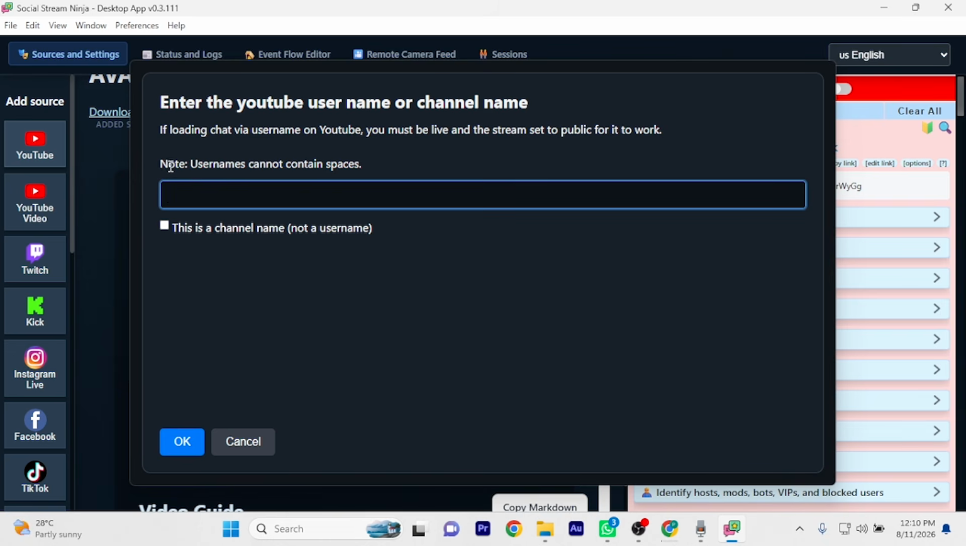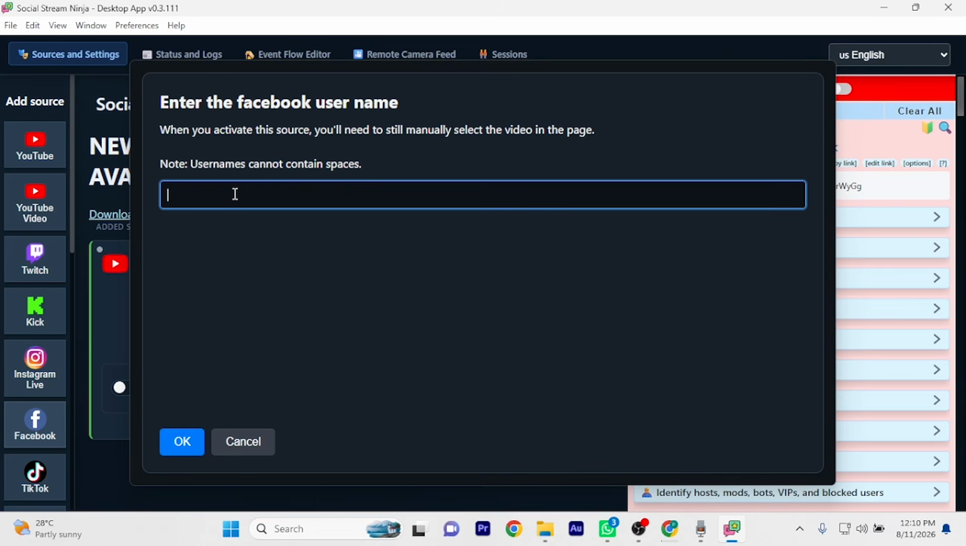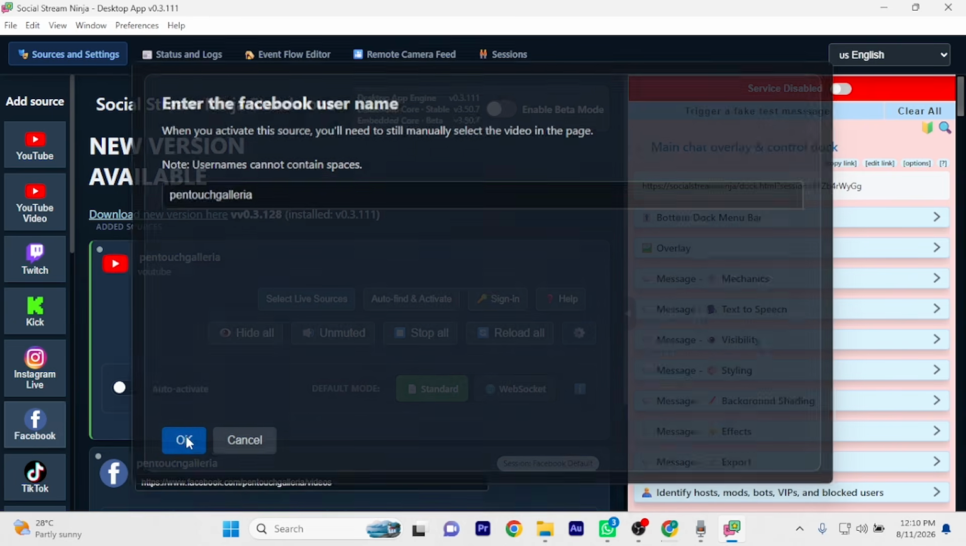But note something here. It says username cannot contain spaces. So if you know that you are using a username, in my own case, I'll just write Pentouch Galleria. You can see there is no space in between, right? So I'll just click on OK. Instantly, this is it. Then if I want to bring in Facebook, I'll click on Facebook, still say Pentouch Galleria, and then I will say OK.